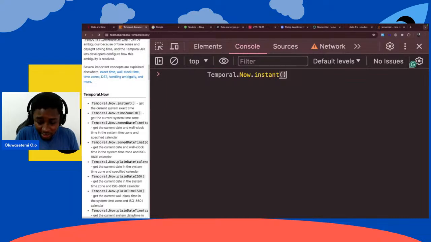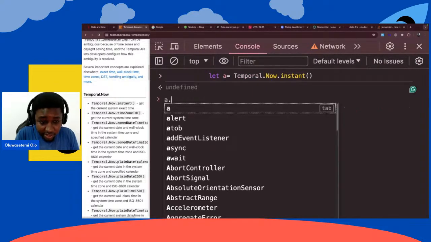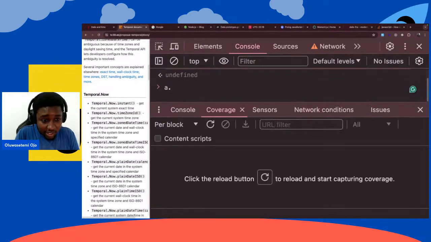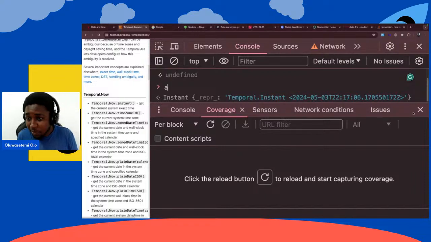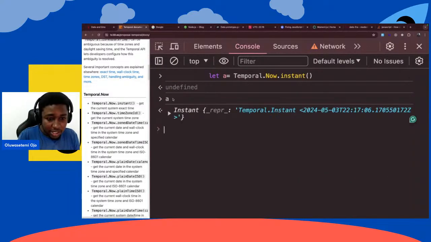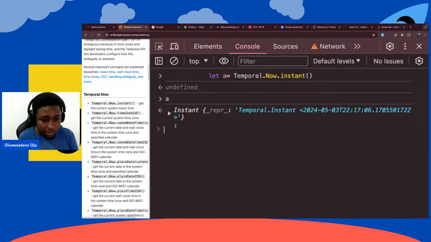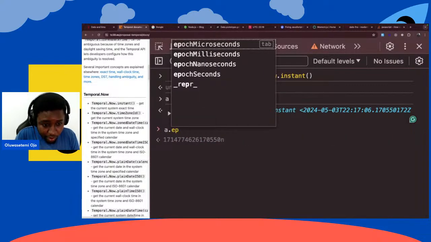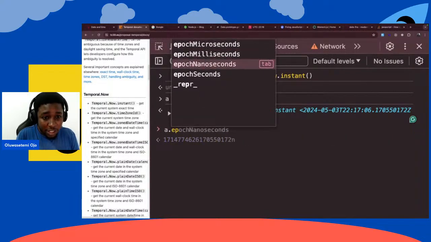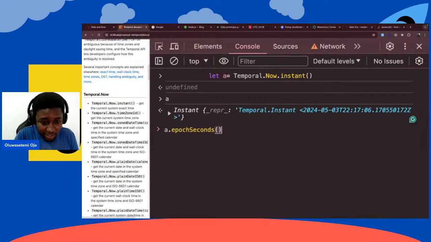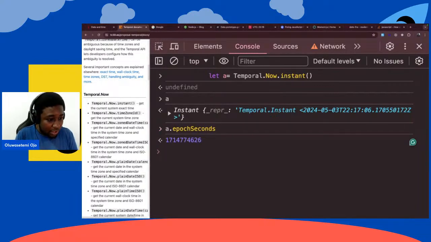Let's put this in a value. Let a equal this. a itself has this, so we should have a.epochMilliseconds, right? Epoch seconds. So epoch seconds right there. Okay, it's just a property. Epoch seconds, epoch milliseconds, and now we have microseconds.